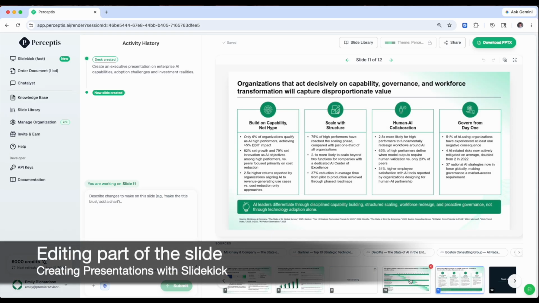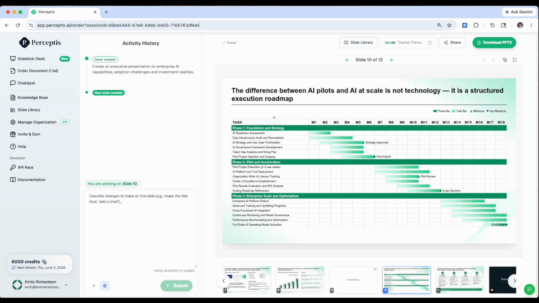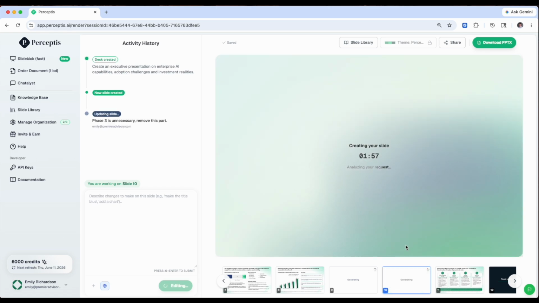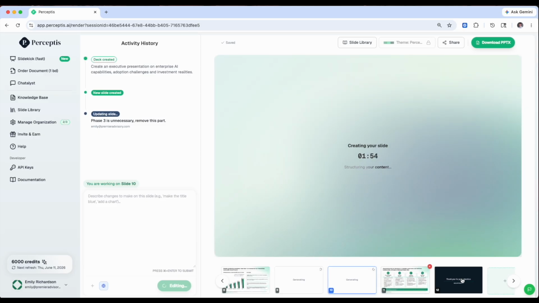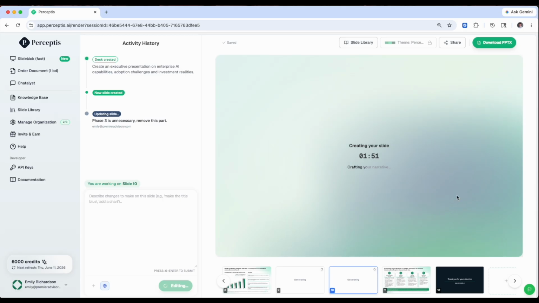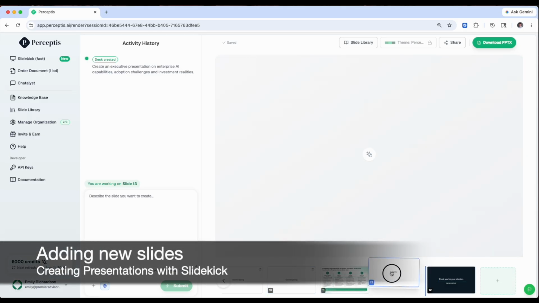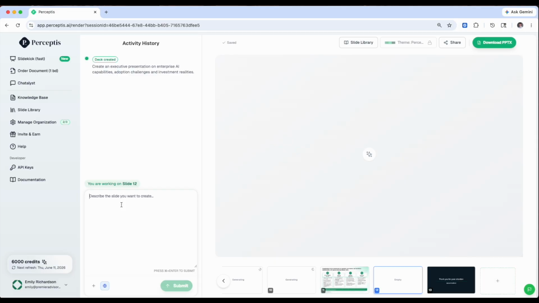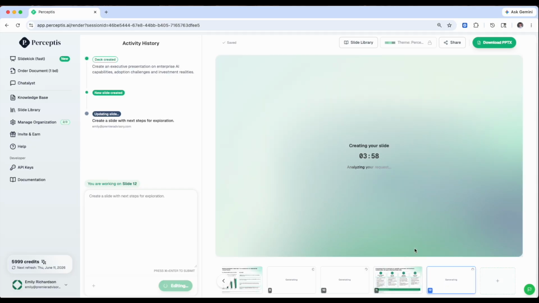With some other slides, you can make more precise adjustments. For example, you could select here and say, phase 3 is unnecessary. Remove this part. You can continue dragging slides around, or you can just add a new slide. Once I have a new slide, I can tell what I would like to see here. Create a slide with next steps. As you can see, multiple slides are being generated at the same time, so you can continue working on your presentation.